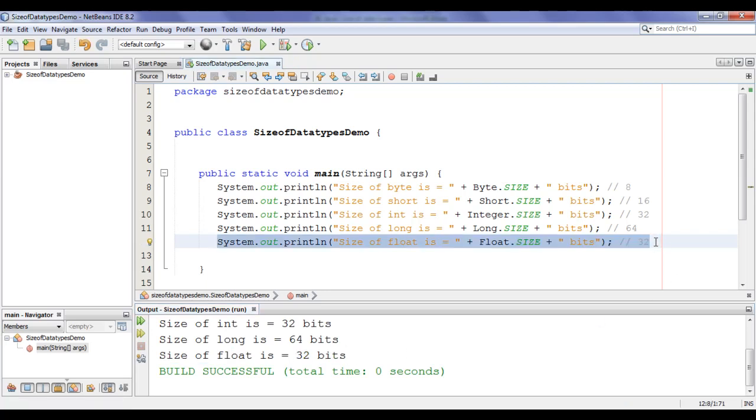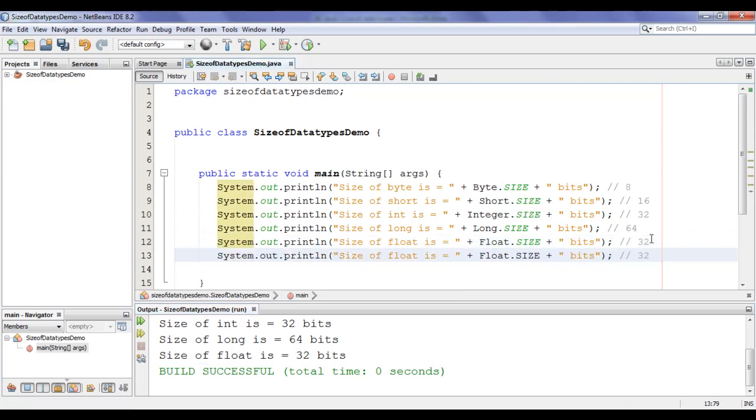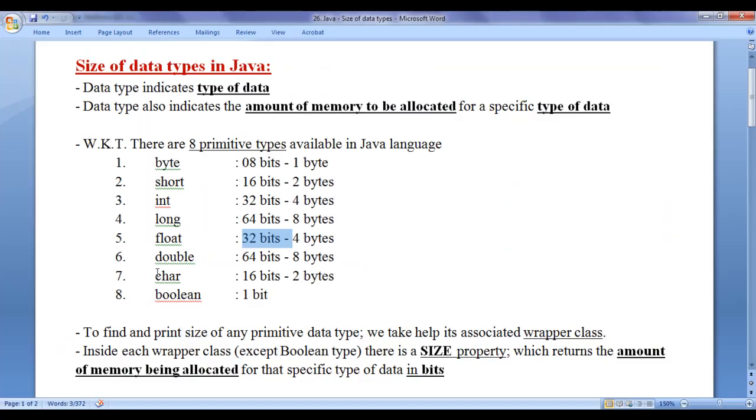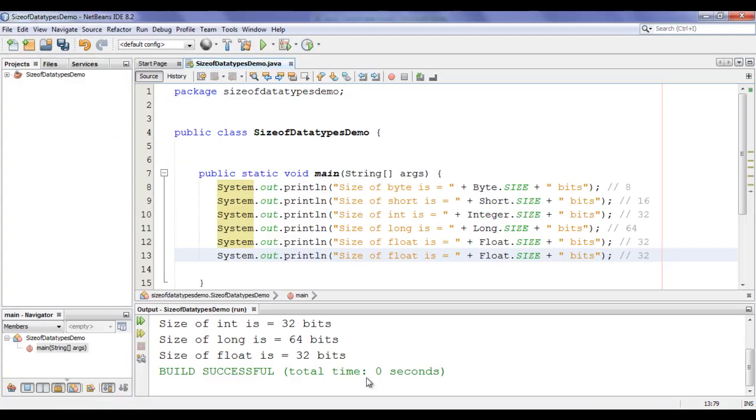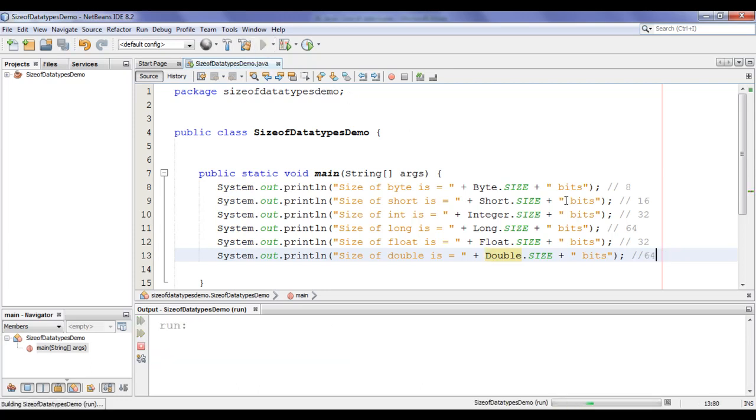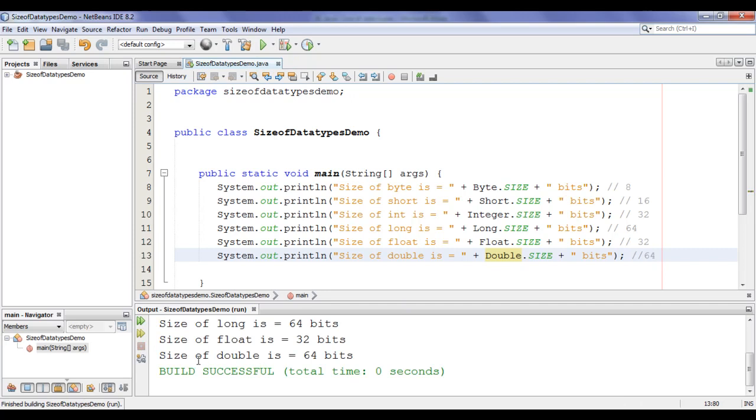I am going to copy this line of code and paste down. Next we have double, which is 64 bits. Here I say size of double. Here we use Double, where D is capital, it returns 64. I say run project. You can see that size of double is 64 bits is displayed.